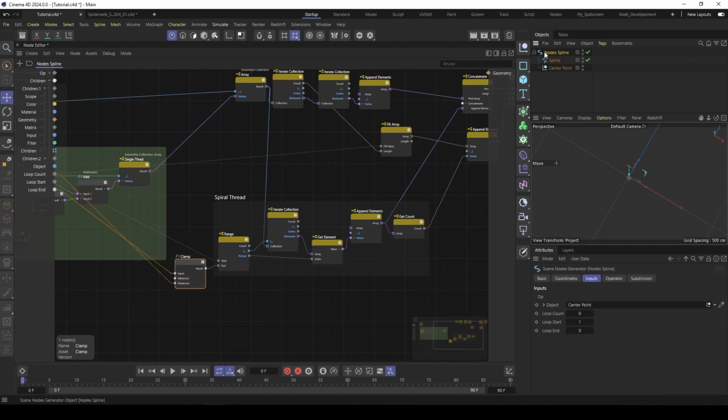Now let's fill in some values. So the loop count maybe 15, loop end to 13, and this to 2, and now when we go higher than 15, it stops here. So this can't go higher than the loop count.